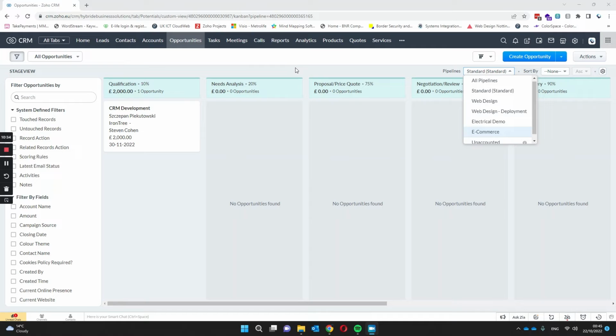So these are different pipelines that you can create if you want to really compartmentalize your business and organize it in a very efficient way. You can create different pipelines for different types of customers and different services. So that's what I'm doing in my company. We offer web design, we offer CRM development. So I'm building this system per customer type, per service, really.